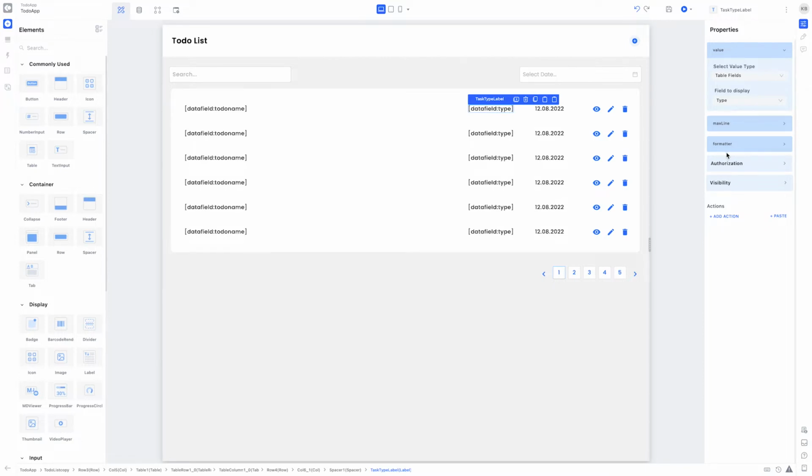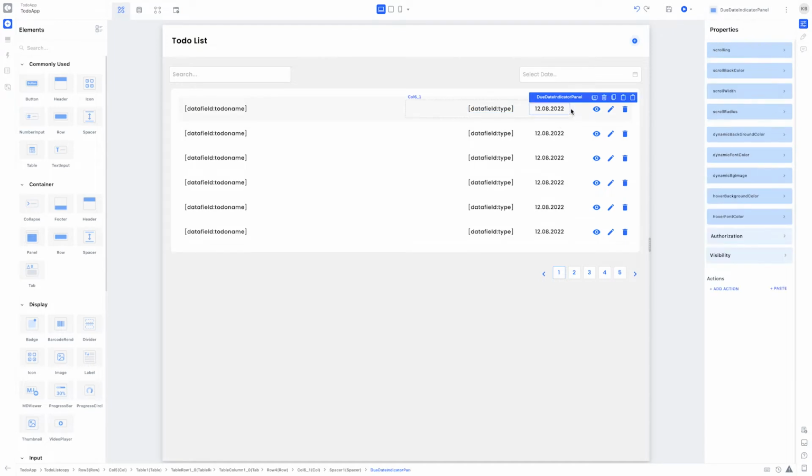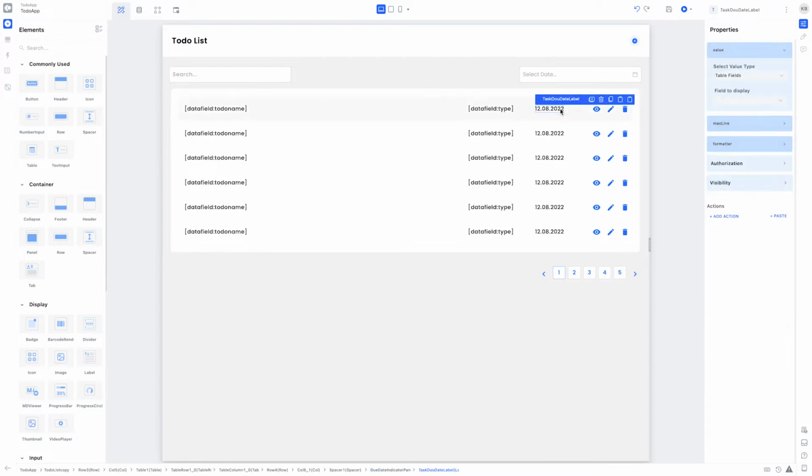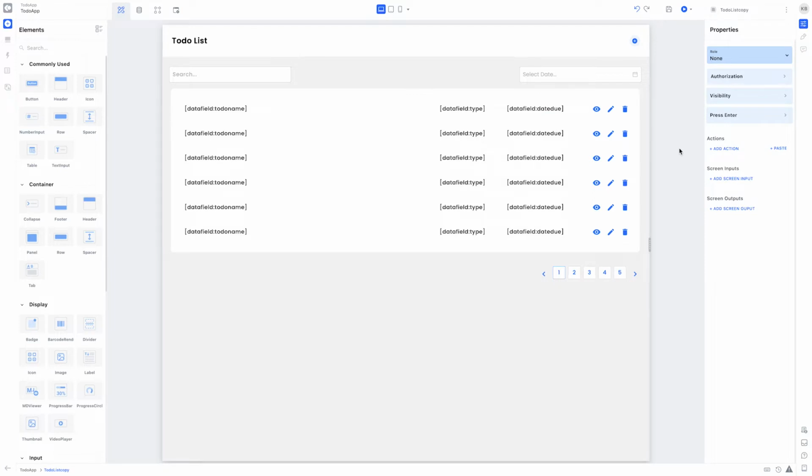There are two elements for date time. First, the label element will be for the deadline of the task, and secondly, the label element's parent will be the panel element. Select the panel element. Select Colors from Properties Dynamic Background Color field to display. Select the label element and select Date Due from the Value field. We have taken the necessary actions for the content to be listed.